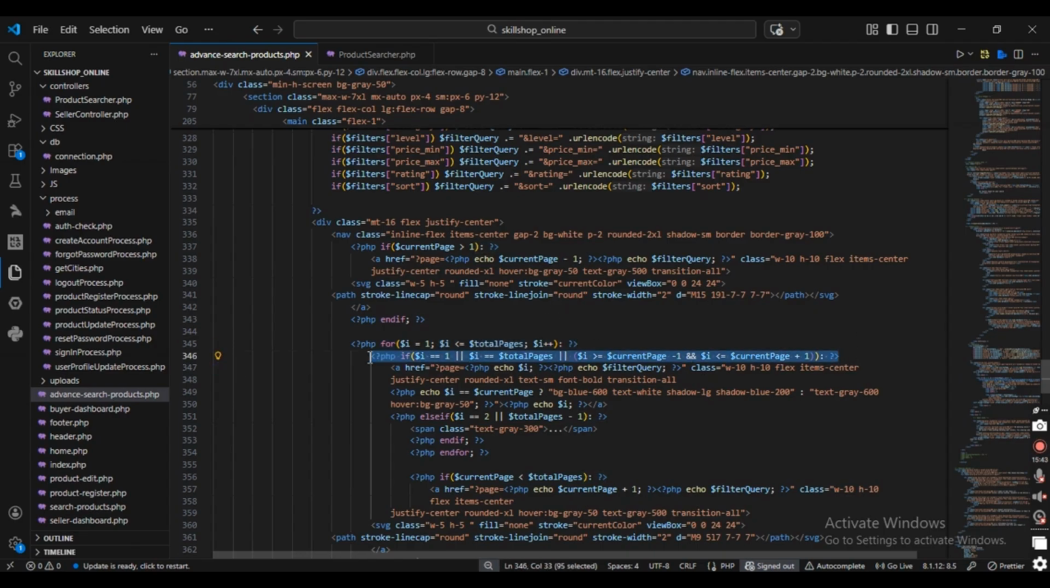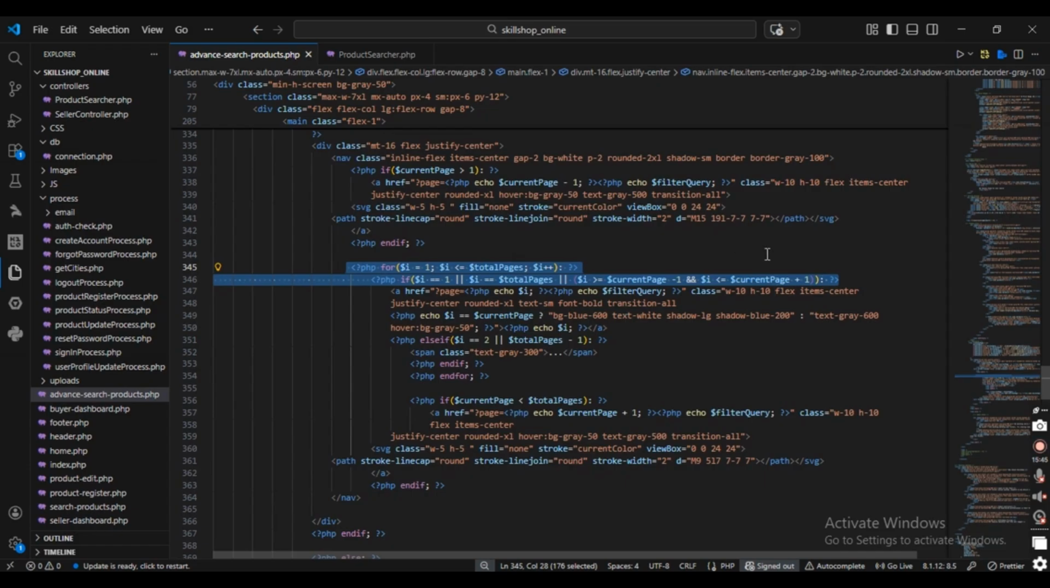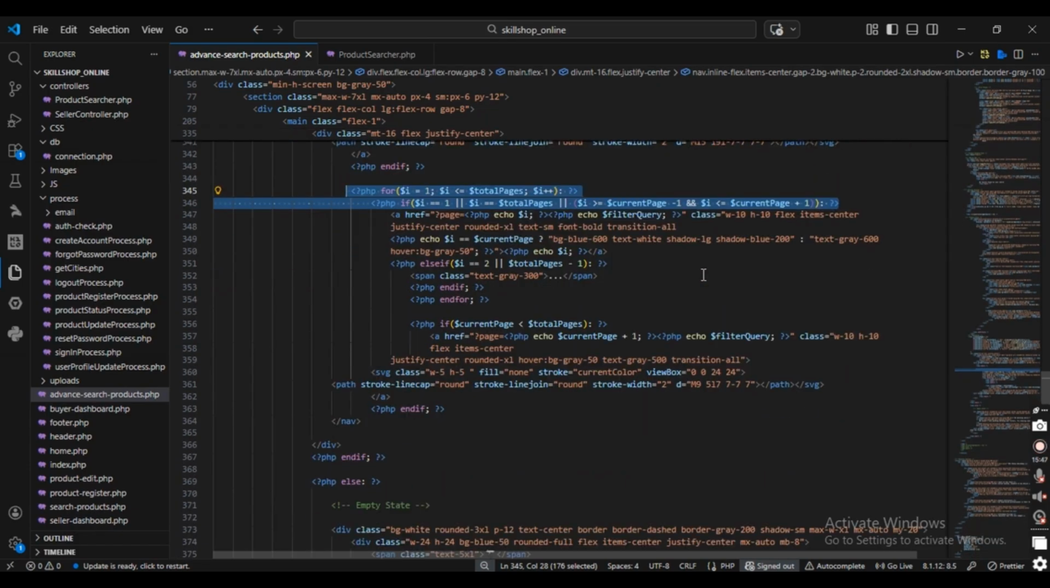So this keeps pagination clean and avoids showing too many page numbers. If there are many pages, it displays this.